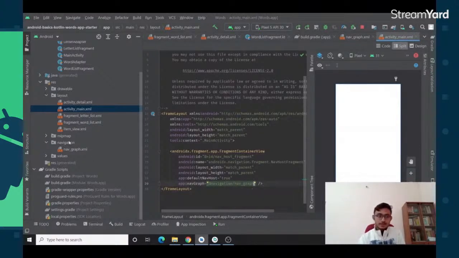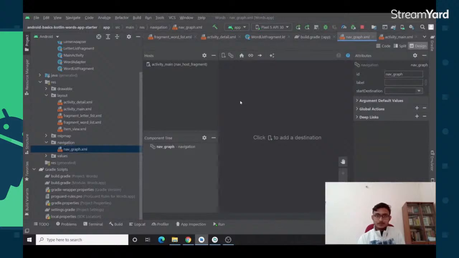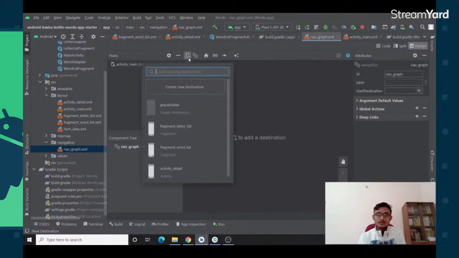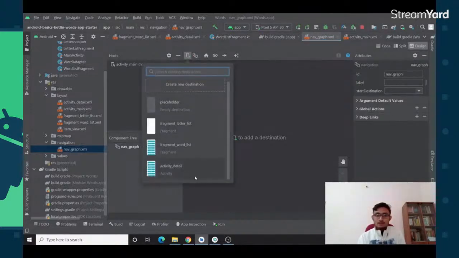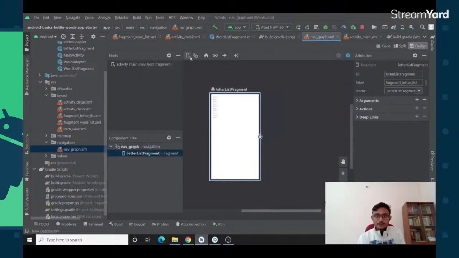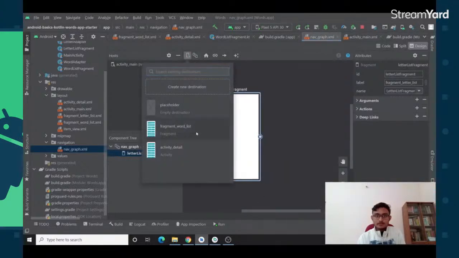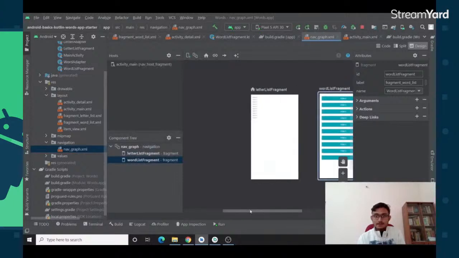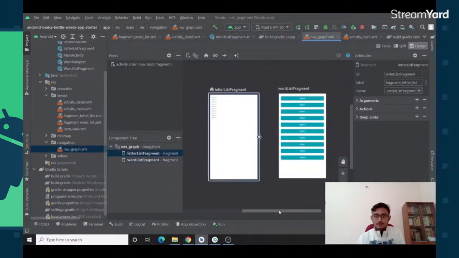Now let's get back to the navigation graph. We're going to add our fragments to this graph. For that, there is a plus icon here which reads new destination. Click on that. We will have all our fragments here. We are going to add fragment letter list here. Then we are going to add our fragment word list. Okay, we have added our fragments to this graph.